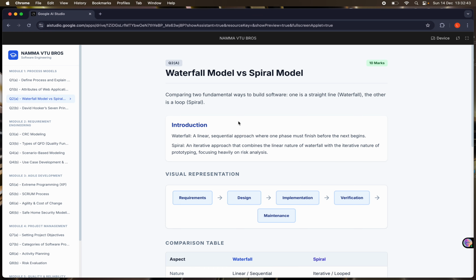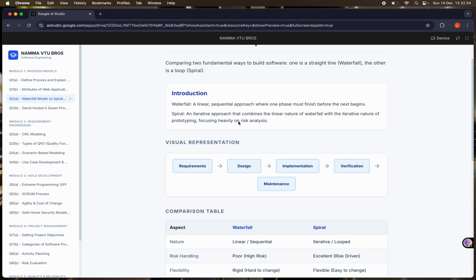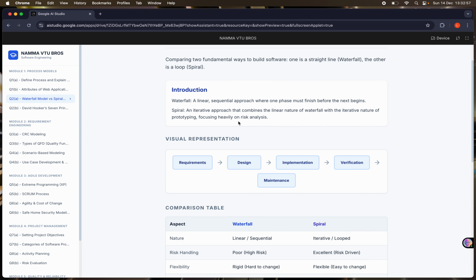So next question, waterfall model, spiral model. Okay, the waterfall model is a straight model, linear, sequential. And coming to the spiral model, it is in a loop. Okay, it is iterative. If you understand this, you don't need to mug up.